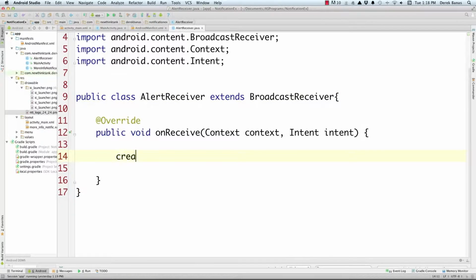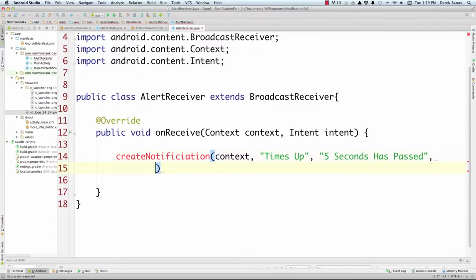And let's say that we want to do this in a separate method. So createNotification, and it's going to need to be passed the context. Then it's going to define the message. So let's just say "Time's up", and then we can put "5 seconds has passed", because that's what it's going to do. It's basically going to set a timer for 5 seconds after it's clicked on. And then the final thing is going to be the alert that shows up above.